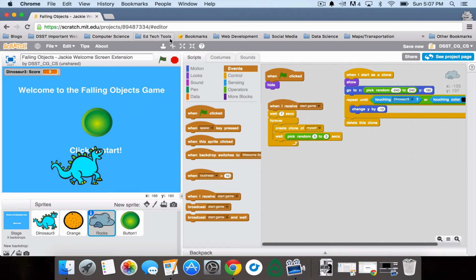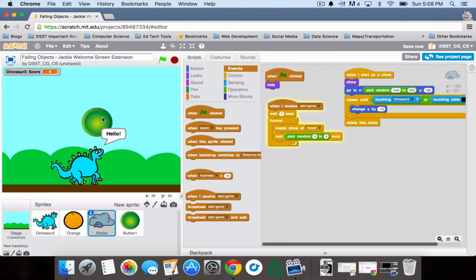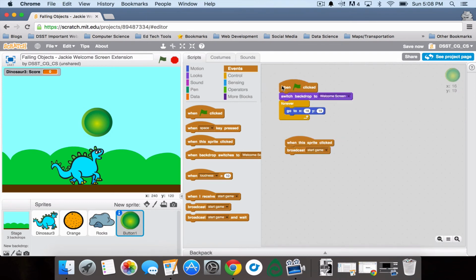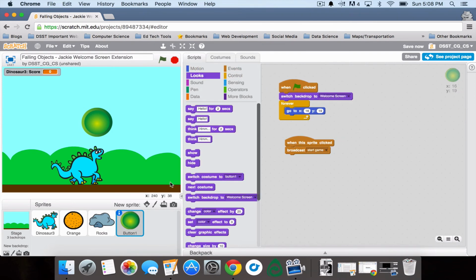Okay, so let's go ahead and click the green flag. And now it works. The only problem is we still have this button showing up. So if we go back to the button sprite, we're going to say that we want it to show when the green flag is clicked, but once it's clicked, we want it to broadcast the message and then hide. So let's try that.